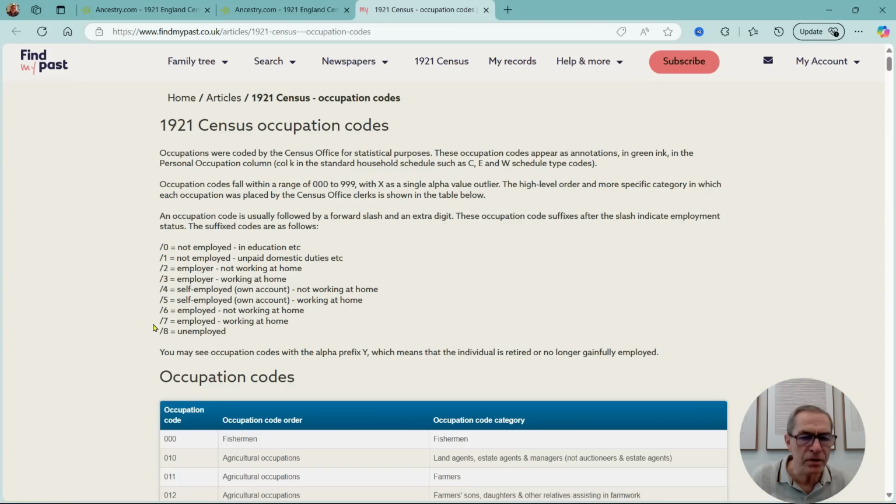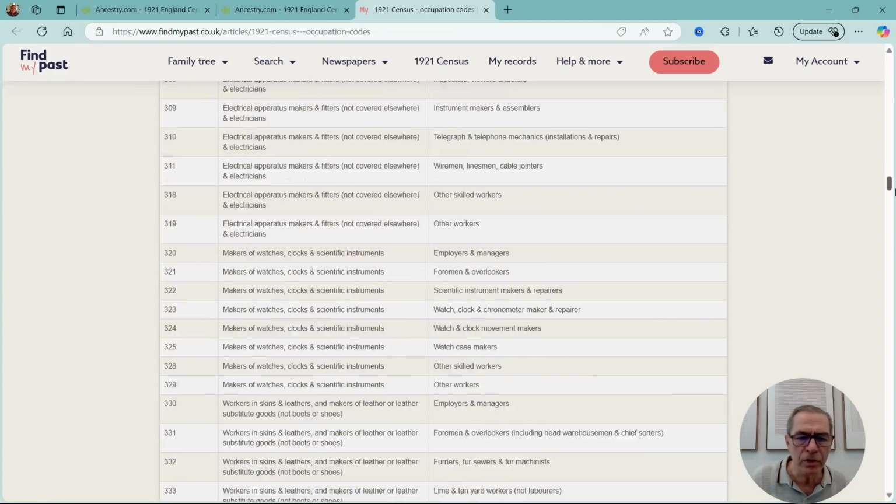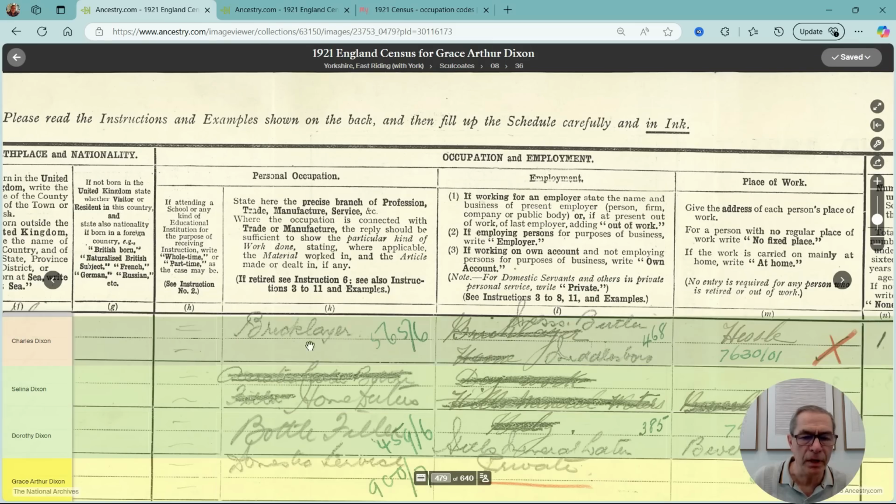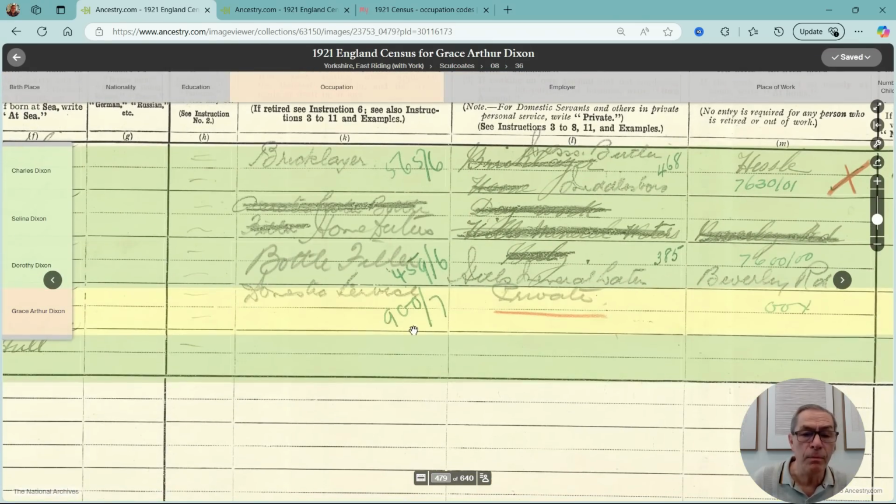So if we remember, well, if I flick back here, it was 565/6. Well, the /6 means employed, not working at home. And well, let's go down to 565. Here, 565 bricklayer. So let's go here, bricklayer. And so that's correct. And then bottle filler and domestic servant.